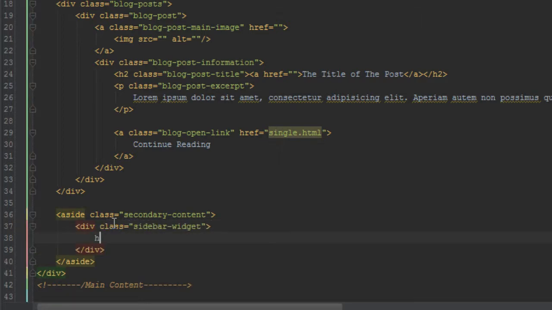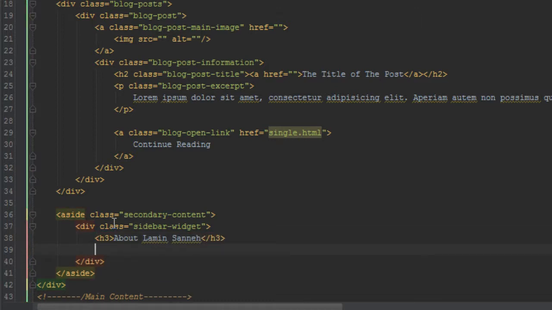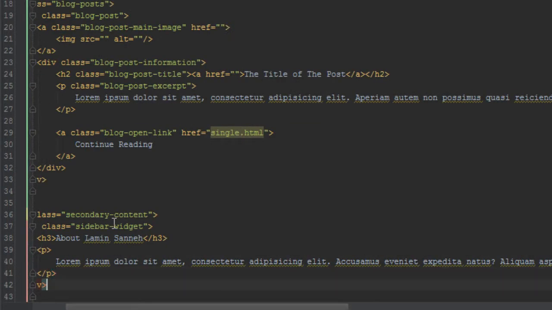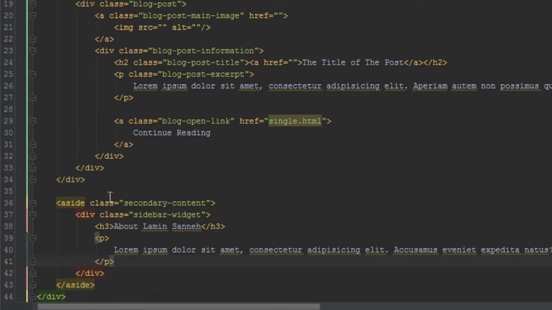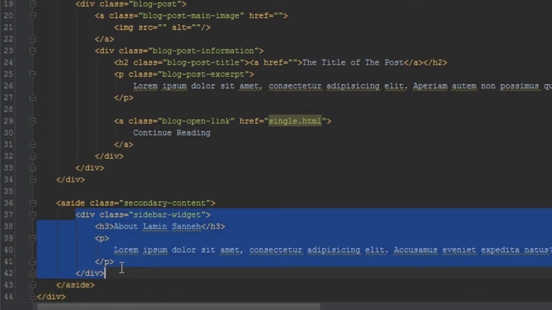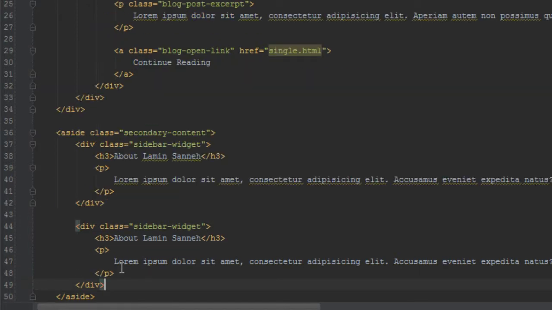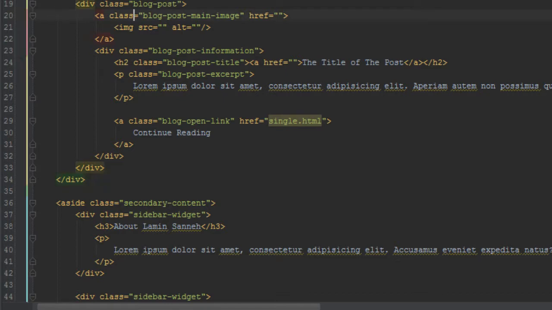and inside the sidebar widget it has a title, h3, let's say about blogging, or let's just say about Lamin Sane. Okay, and after the header we just have a whole bunch of lorem ipsum again. So I'll just leave it like this. So let's just duplicate that once more. I'll just copy this, paste it here.